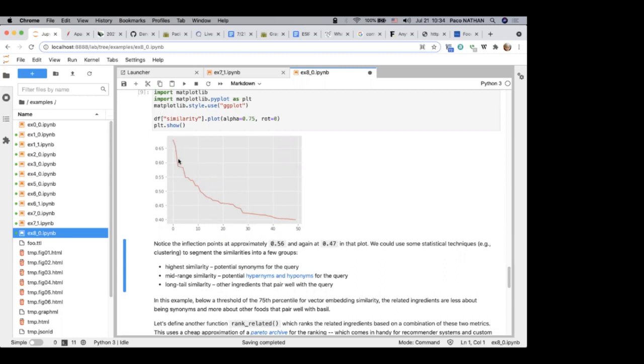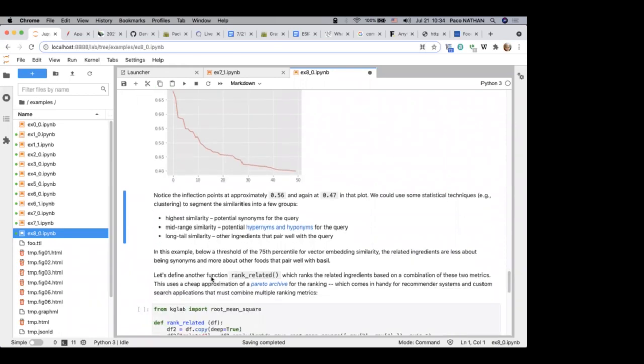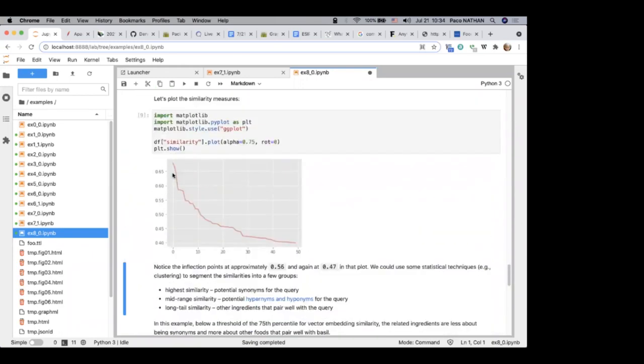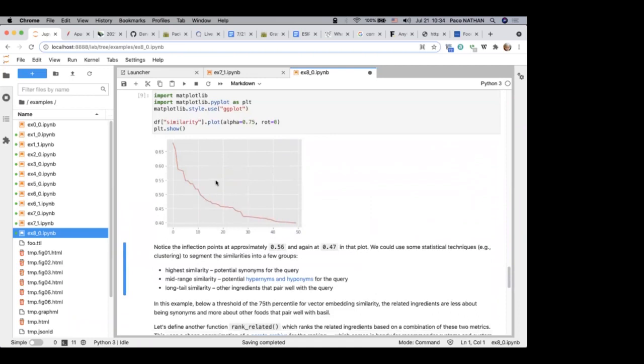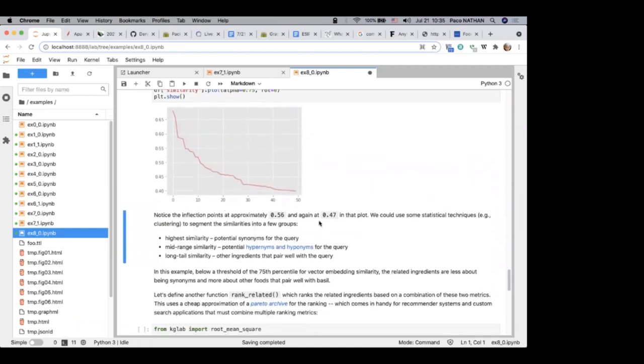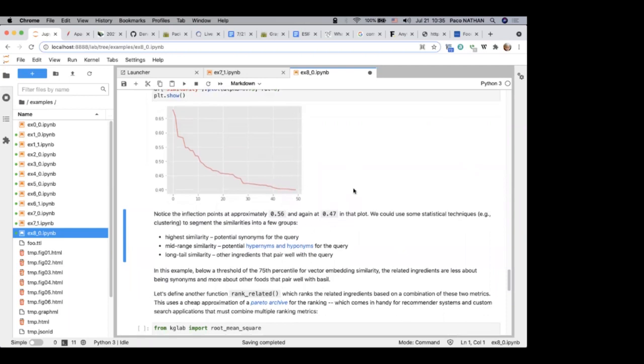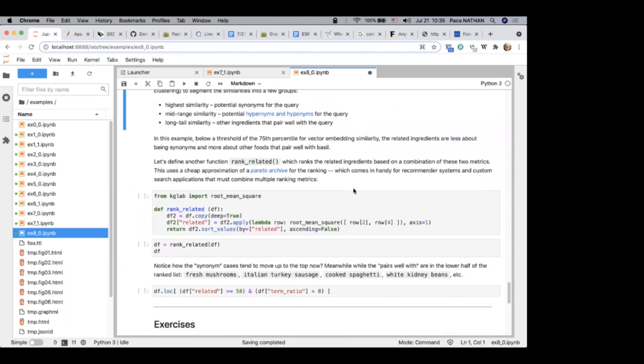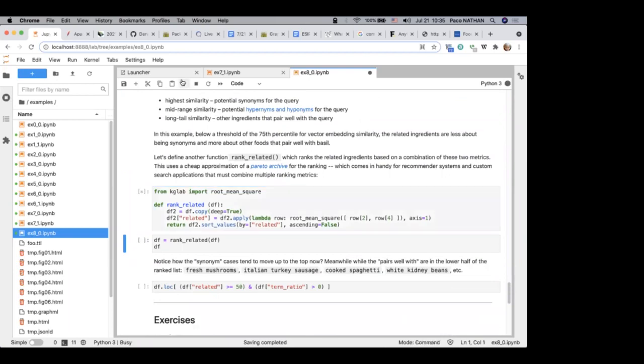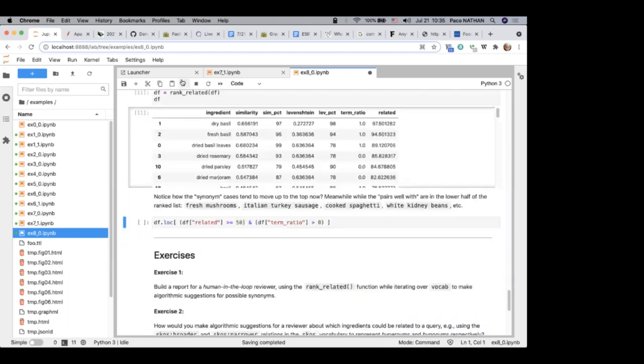We can basically segment this diagram into 3 different parts: the very similar parts, the mid-range, and the tail. And we can say that the ones that are up here in the head, they're probably synonyms. And the ones down here, they're probably related, but not synonyms. They're hyponyms or hypernyms. And the long tail, they're basically ingredients in some of the recipes. So we can create a rank relation for that and go back and populate the graph.